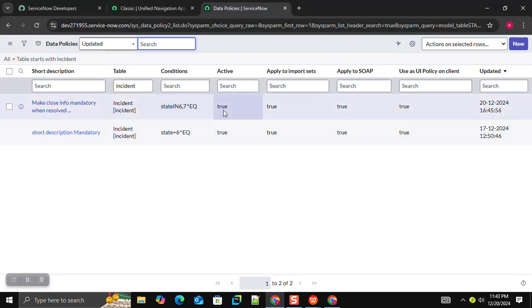Here we have active, right? Double click on that, make it false, and save.